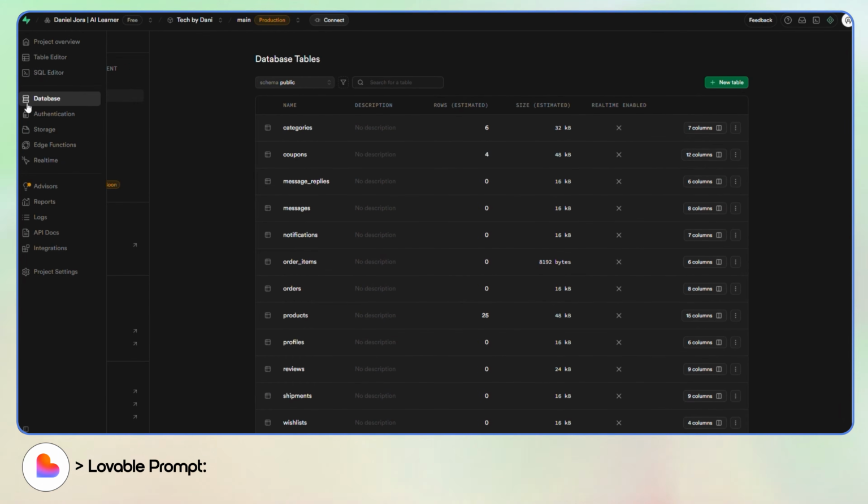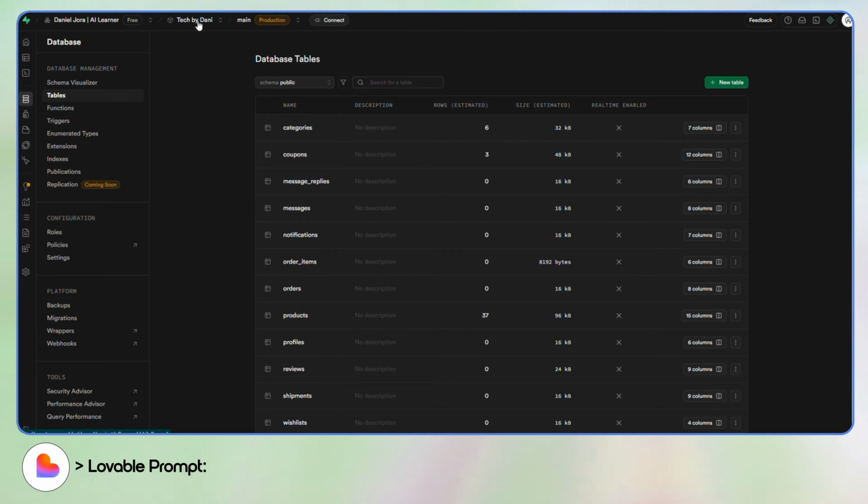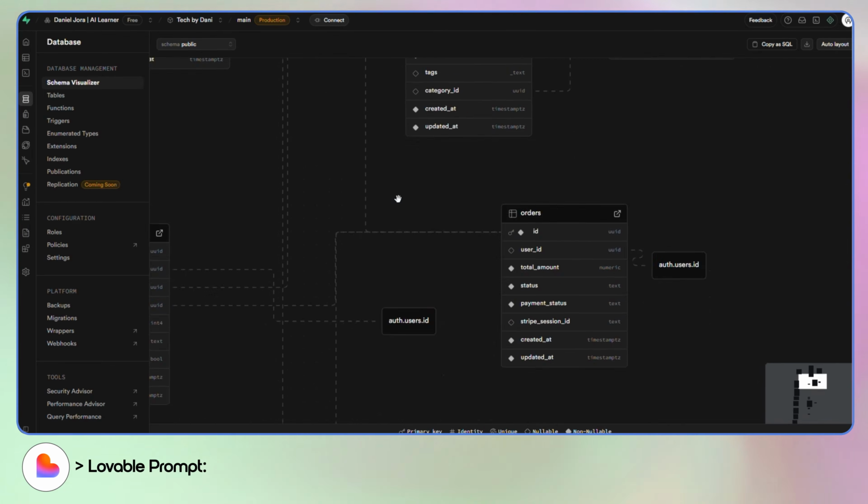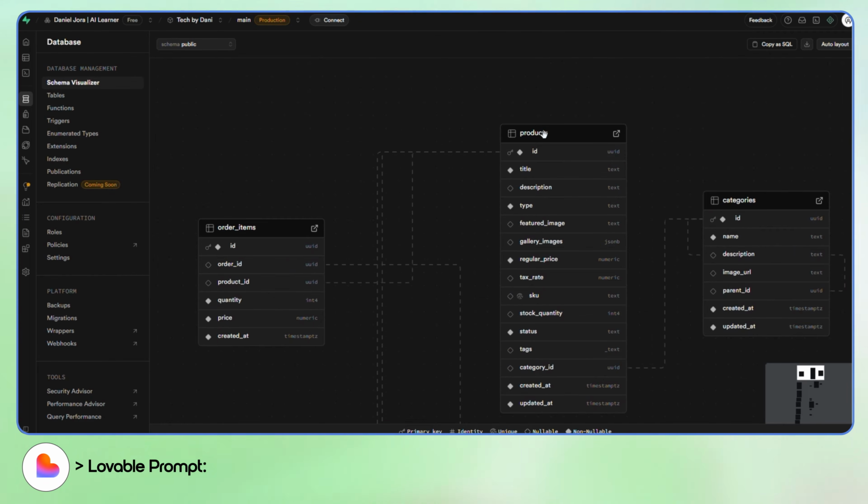If we go to Supabase with our project Tech by Danny selected, in Database we have a schema visualizer with all tables created. Let's look for products or categories database tables.